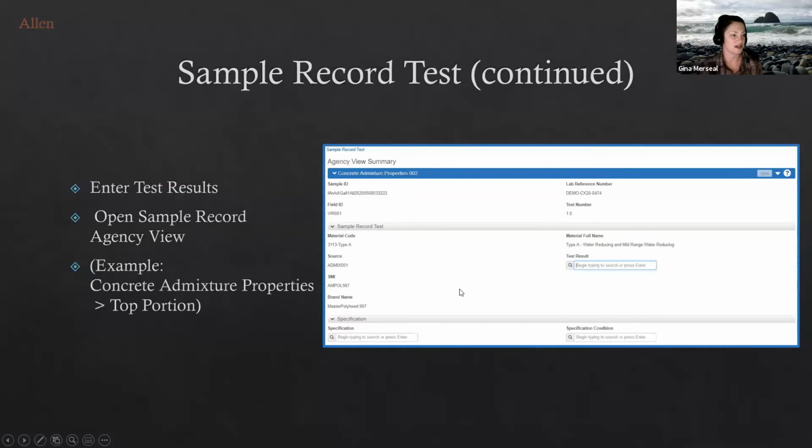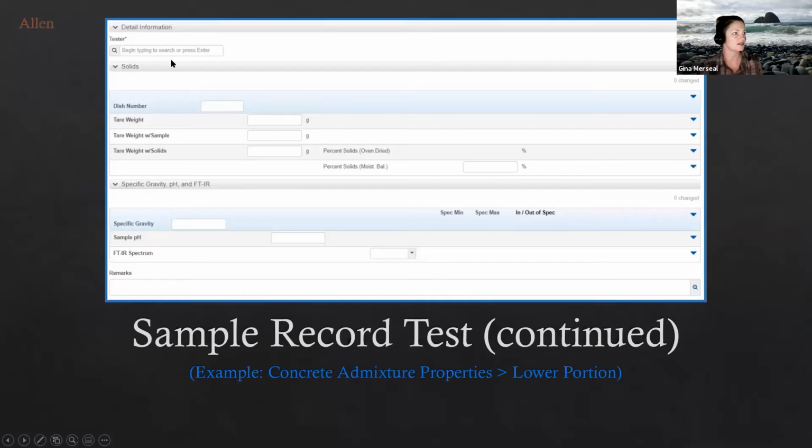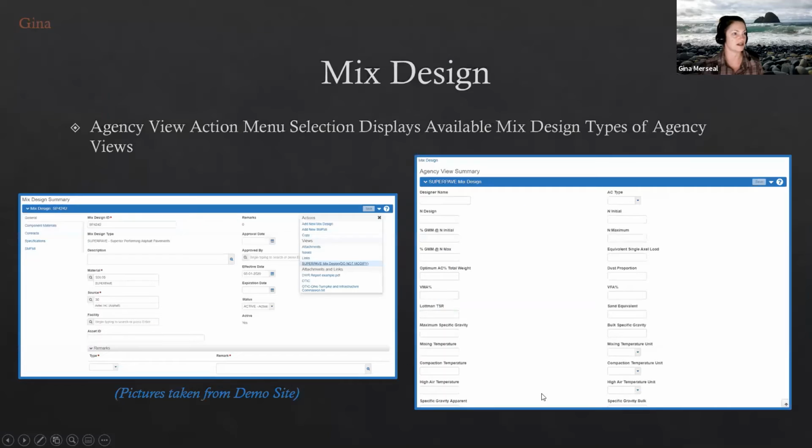I'm going to click on the next slide to show you those. This is the detail information. Same page, you just have these collapsible subpanels here that you can collapse up above and below and work in. So here you can identify who the tester is and the solids information, add your test data or calculations, percent completes, specific gravity, pH, FT, and IR.